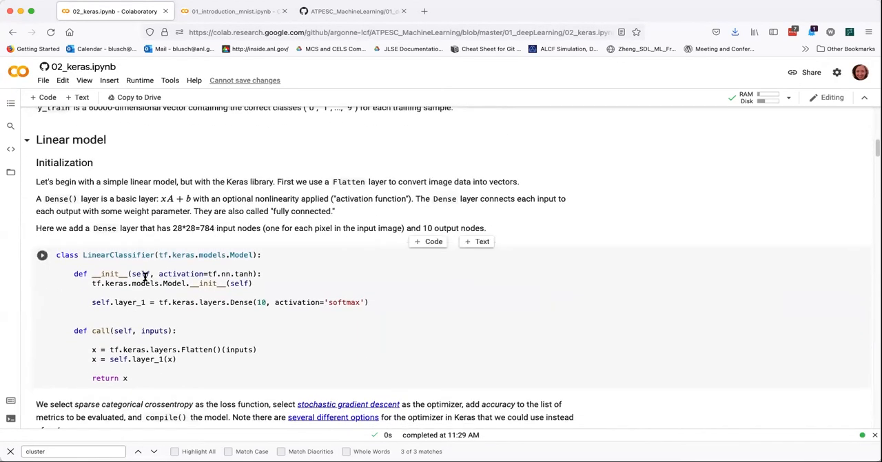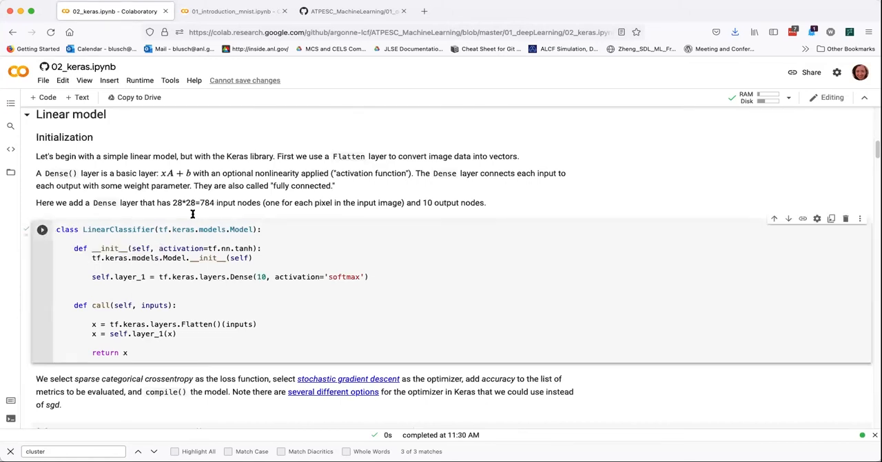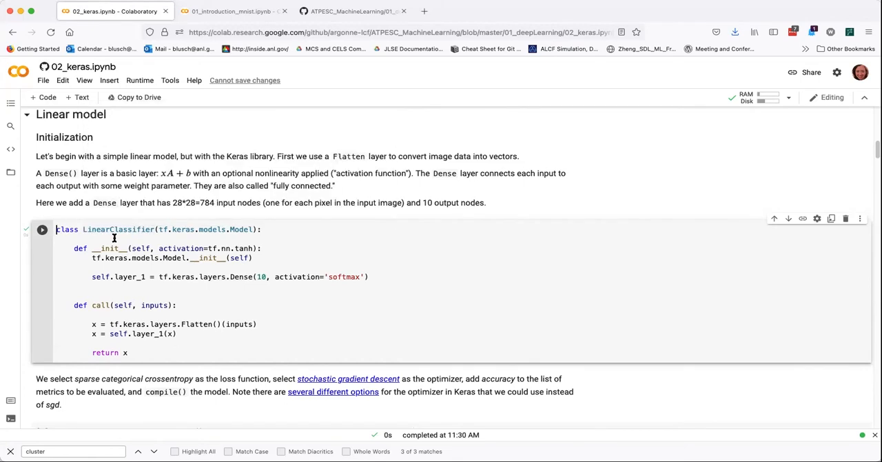Okay, and first we'll talk about how to implement a linear model in Keras. So this is, again, not going to be very accurate, but it's a simple way to show you the library. And okay, so here we define the neural network model as a class. You don't have to do it in an object-oriented way, but that's what we're doing today.